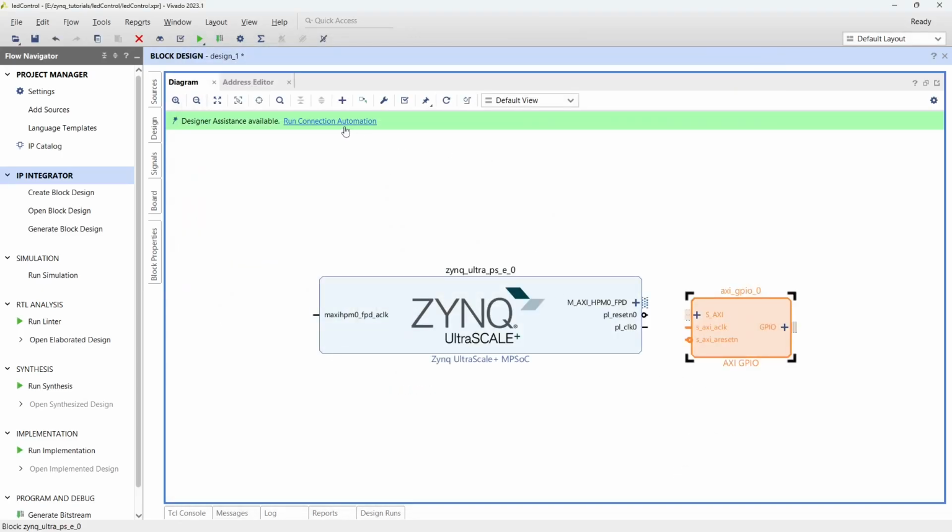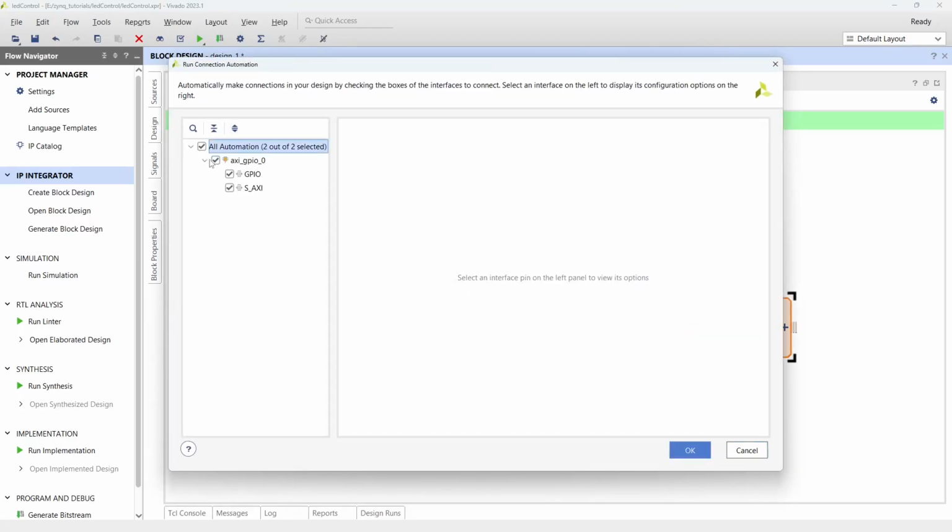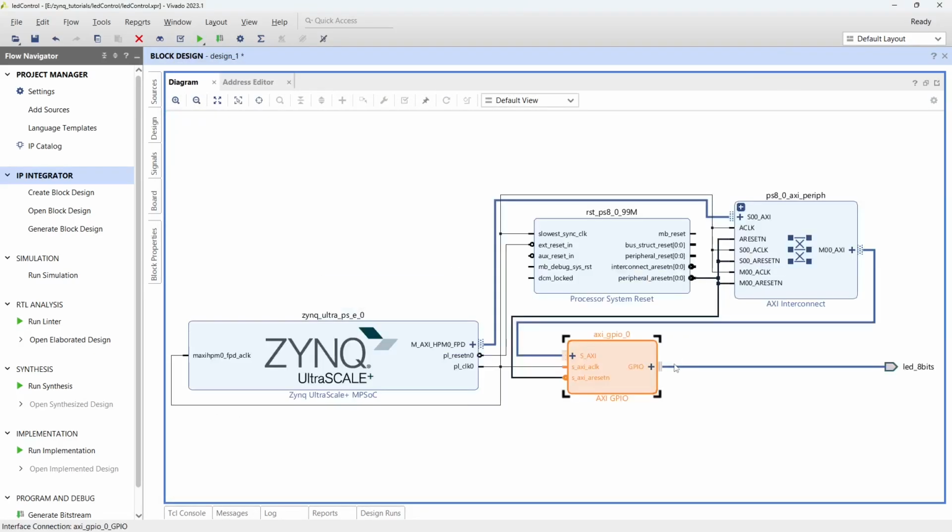Now click OK. I will go for run connection automation. You select all, click OK. So as I mentioned earlier, you can see that all connections are done. Apart from these two, you can see some other blocks are also added. One is the processor reset system, because the processor reset is directly going to this, and from the system it's going to all the peripheral devices.